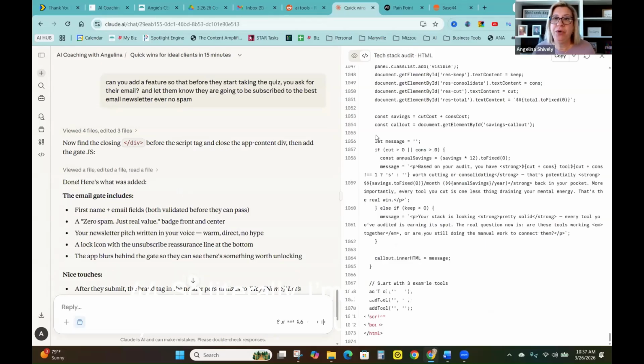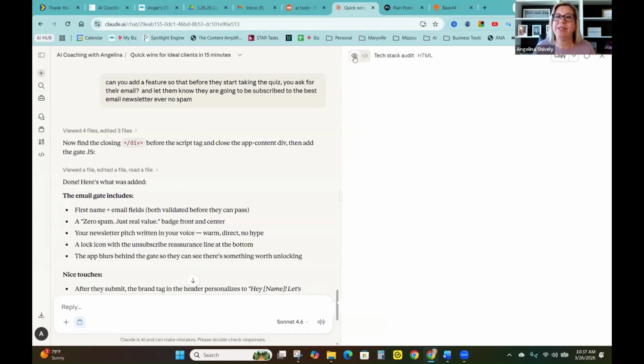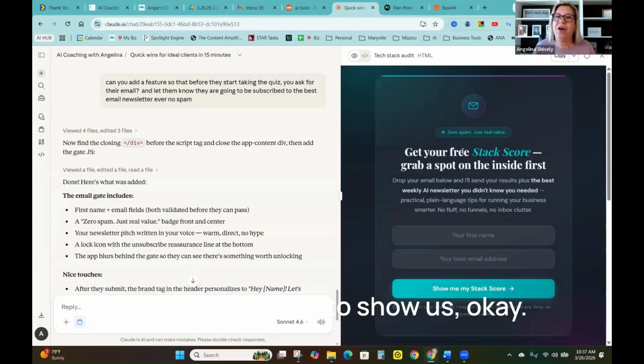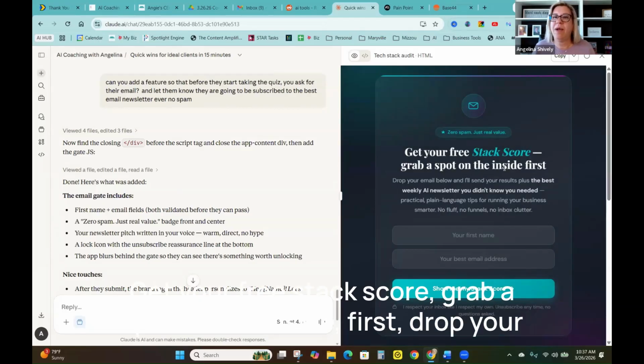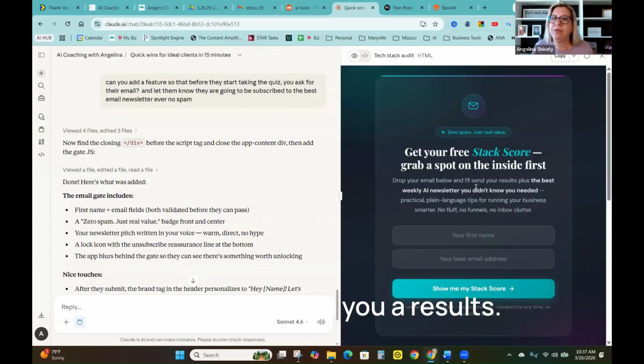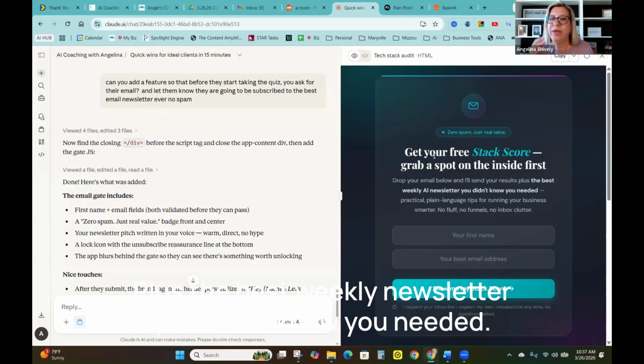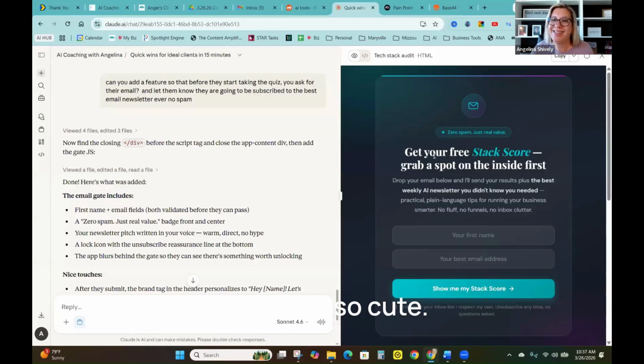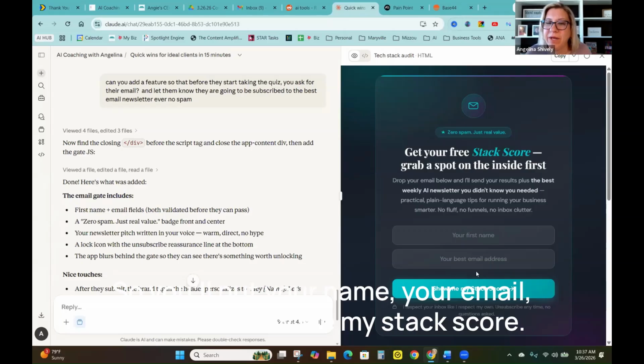So literally, I'm going to show you. I think we could do this one with 1 or 2, to be honest, because it's so developed. So let's see what it came up with. So here it's going to show us, okay, get your free stack score. Grab a spot on the inside first. Drop your email. We'll send you results plus the best weekly newsletter you didn't know you need. Ah, that's so cute. So you'll put your name, your email, and then show me my stack score.